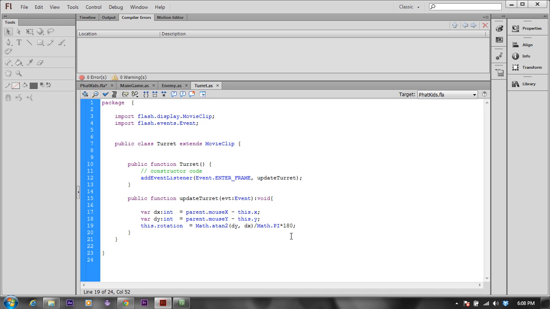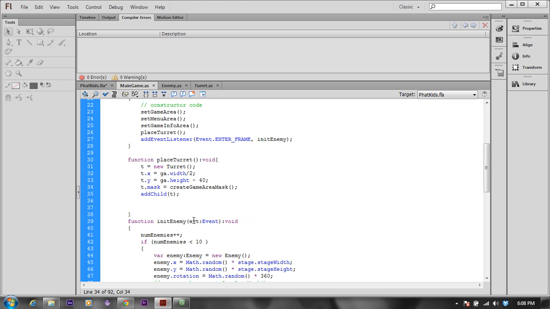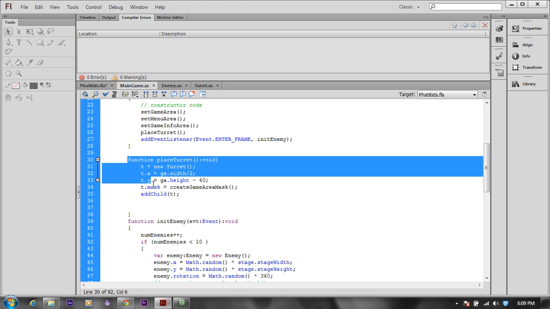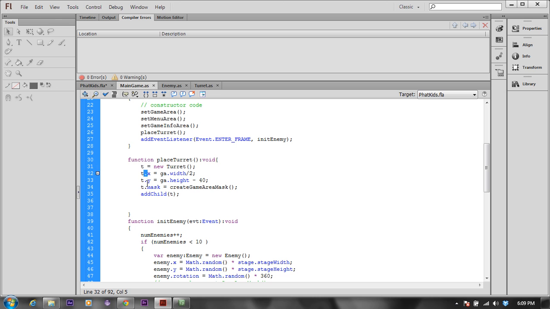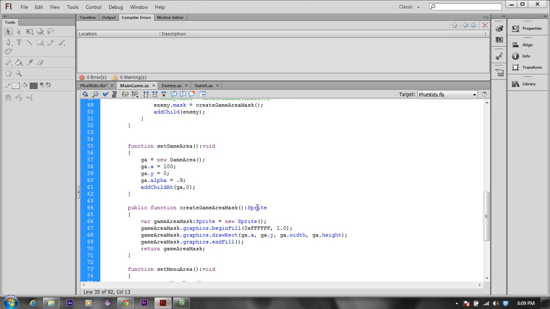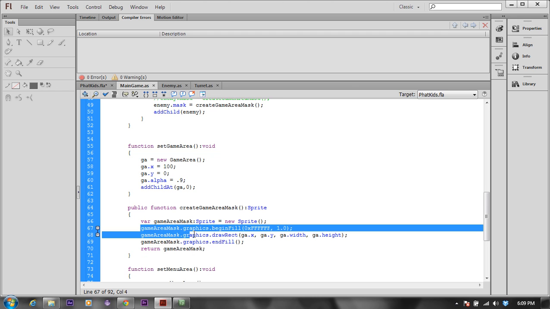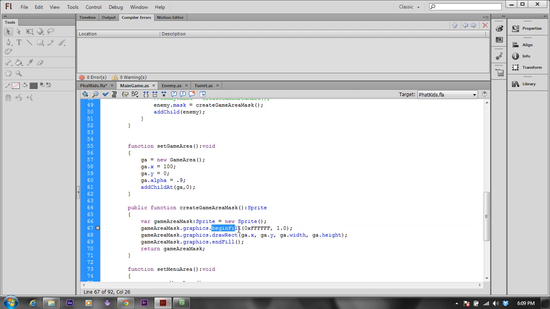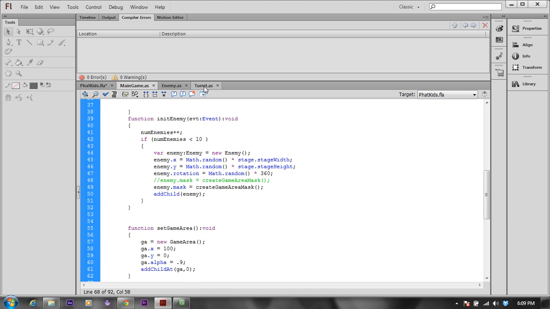One last thing I'm going to do is add another event listener, but I'll save that for the next video. Again, just to review what we did, we placed a turret on the stage, we instantiated it, found its x and y values, we added a mask, and then we added it to the stage. After we set the game area, we have createGameAreaMask, where we created a sprite, and we're returning that sprite. And in between, we created a rectangle. The three functions we need are graphics.beginFill, graphics.drawRectangle, graphics.endFill, with the parameters for the location, GAX, GAY, GA width, GA height. And then we added our turret class.